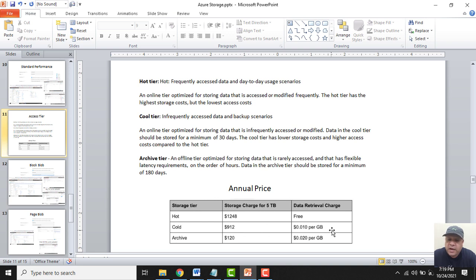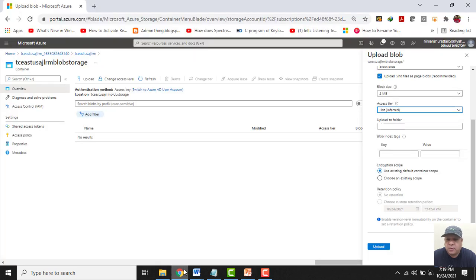But when I have to retrieve that data, I will be charged $0.010 per GB. And if I talk about the archive tier, it is an offline tier, and the minimum number of days I have to keep my data is 180 days, and I will be charged $120, and per GB I need to pay $0.20. So that is the charge I need to pay. So let's go back to our Azure portal now.